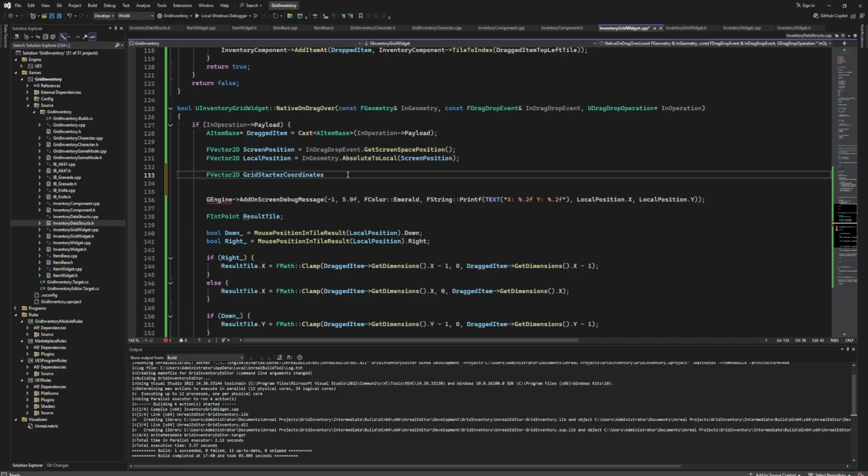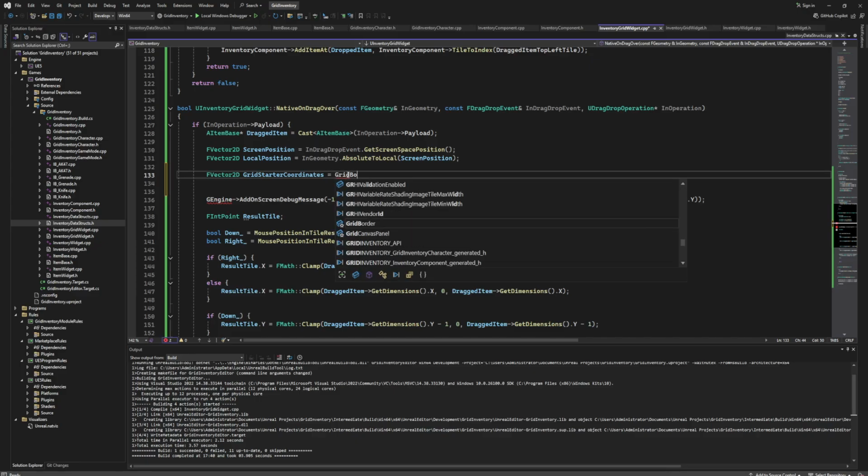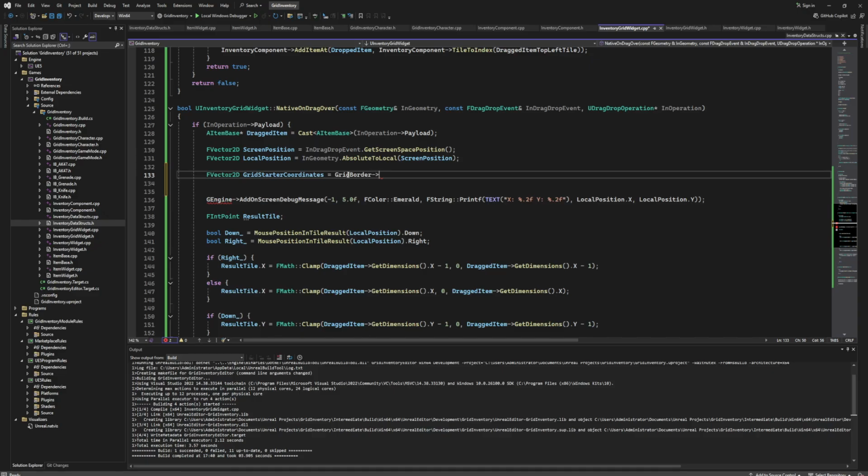So f vector 2d grid starter coordinates equals, we need to get the grid border, okay, and then we need to get cached geometry. So where is it, here it is, okay.